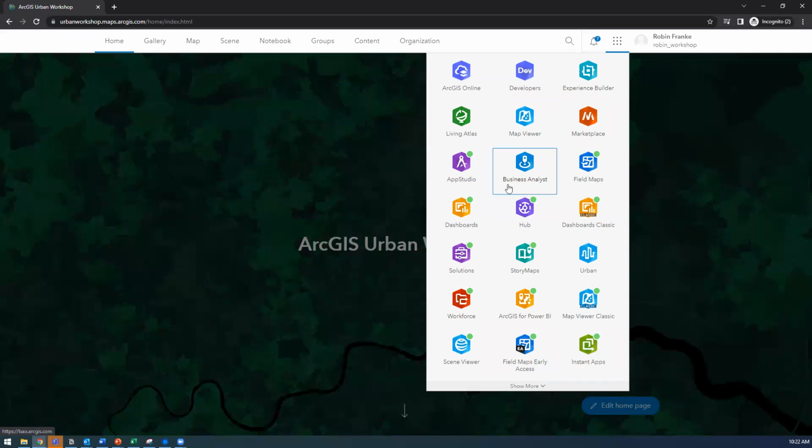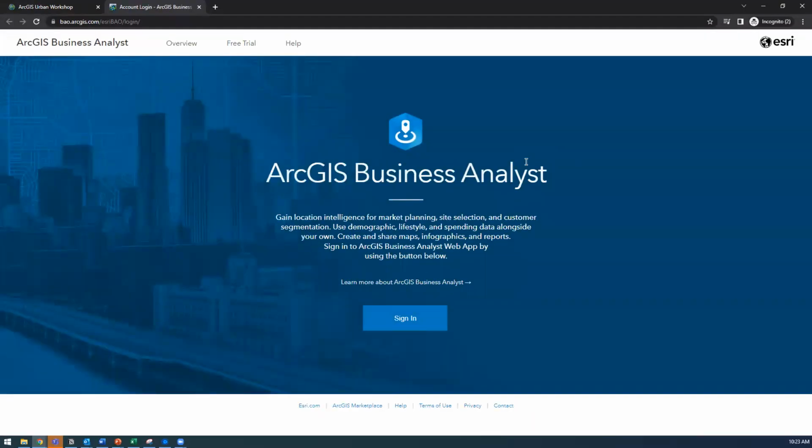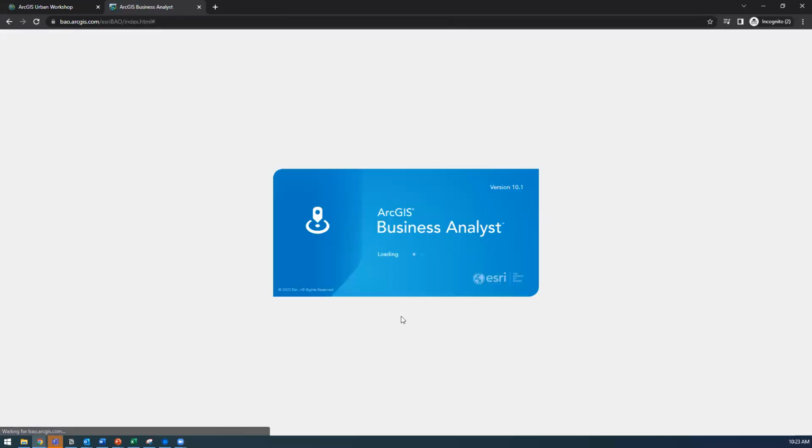Once you see Business Analyst in the icon, which is that little pin with the little bullseye badge in the blue color, go ahead and click on the application, and it should open Business Analyst in a new tab for you in Chrome. And then that tab will ask you to sign in. And we won't have to sign in again since we already signed in. But once you're here, click the sign in button and it will open up Business Analyst for you.